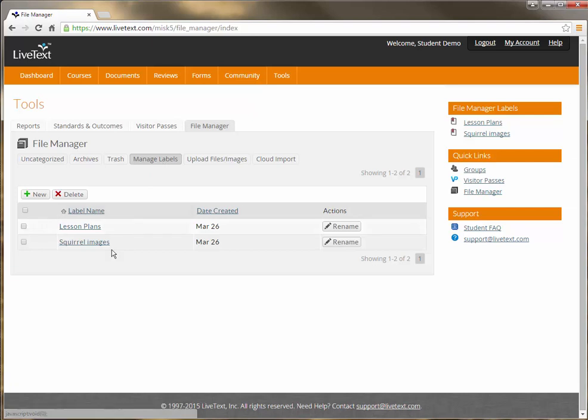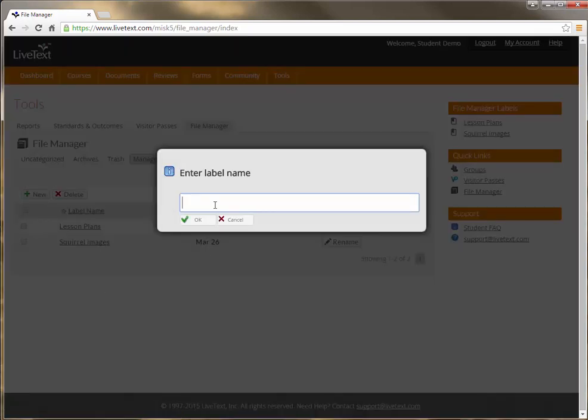Manage labels, this is where you can create the names of your file folders. So you'll notice here I have two file folder names, one for lesson plans and the other for scroll images. If I want to make another label for pieces, so this one I might want to put in student assessment work.